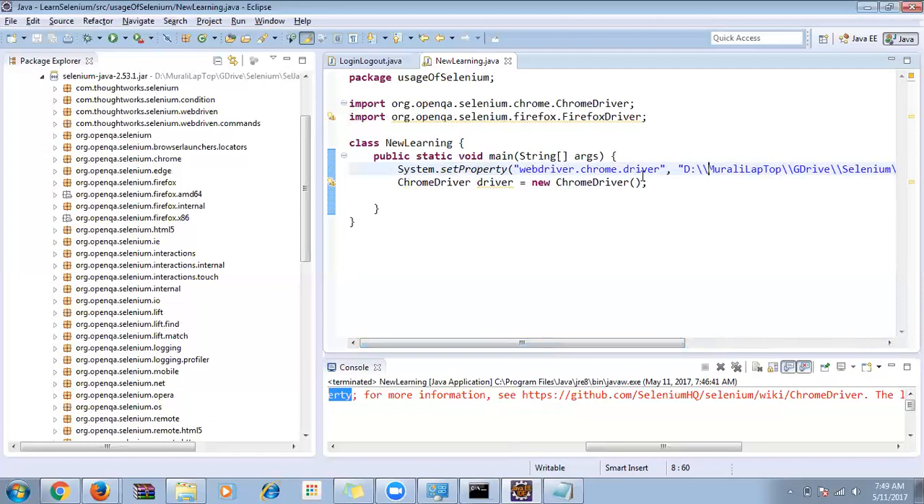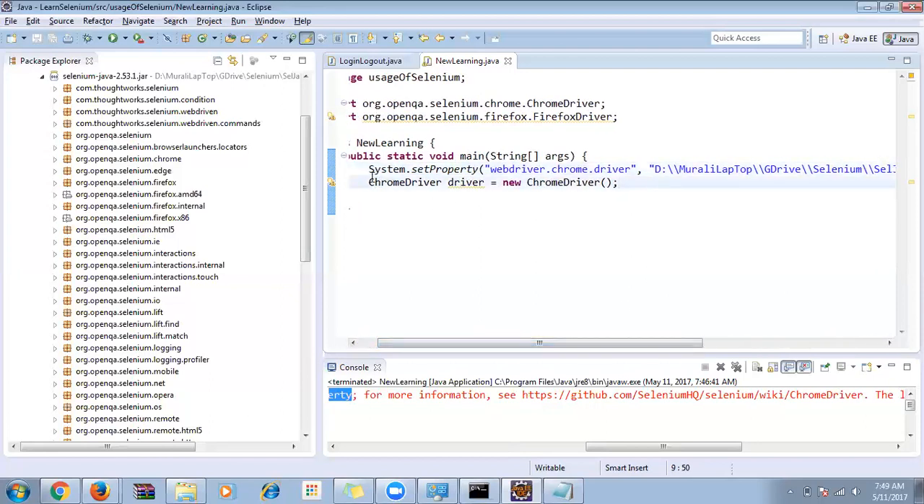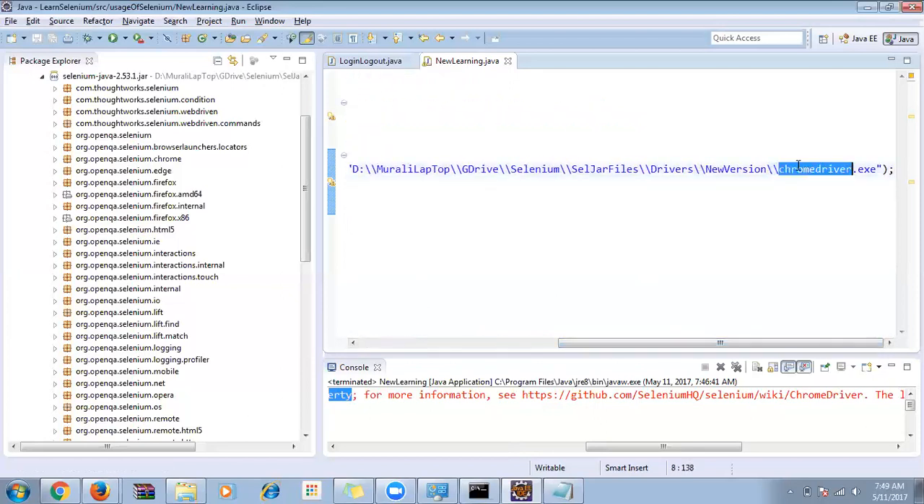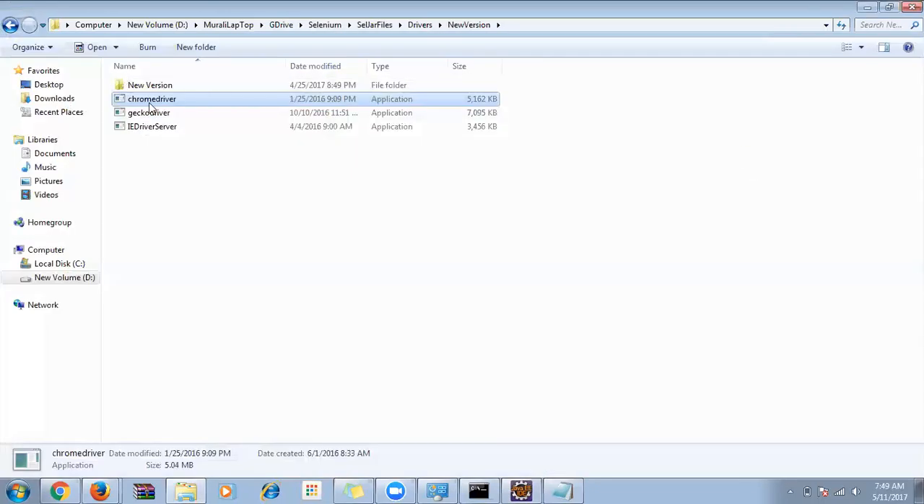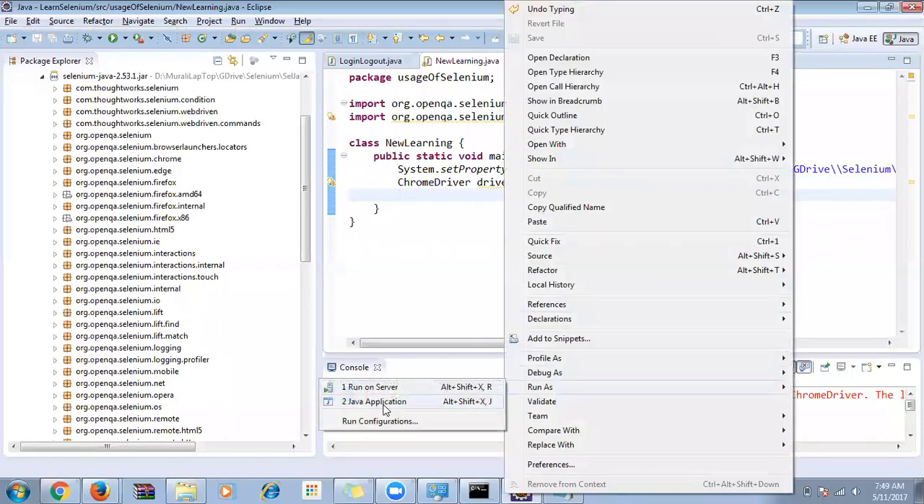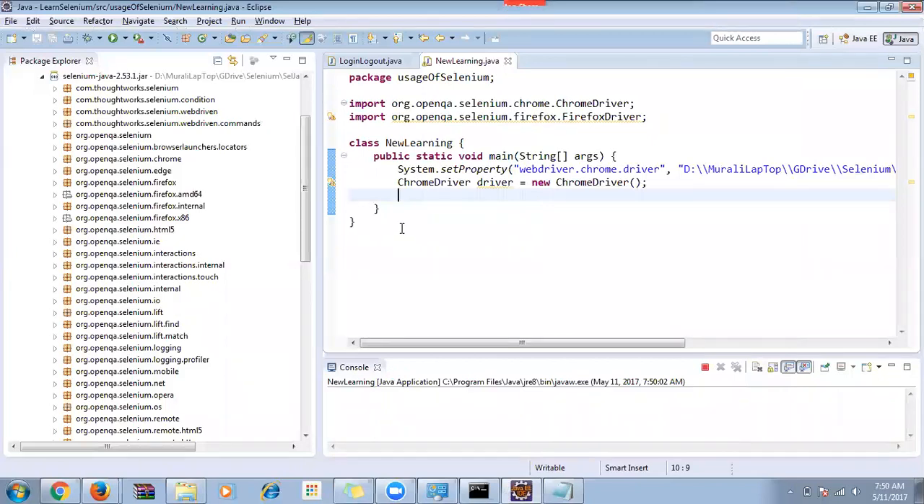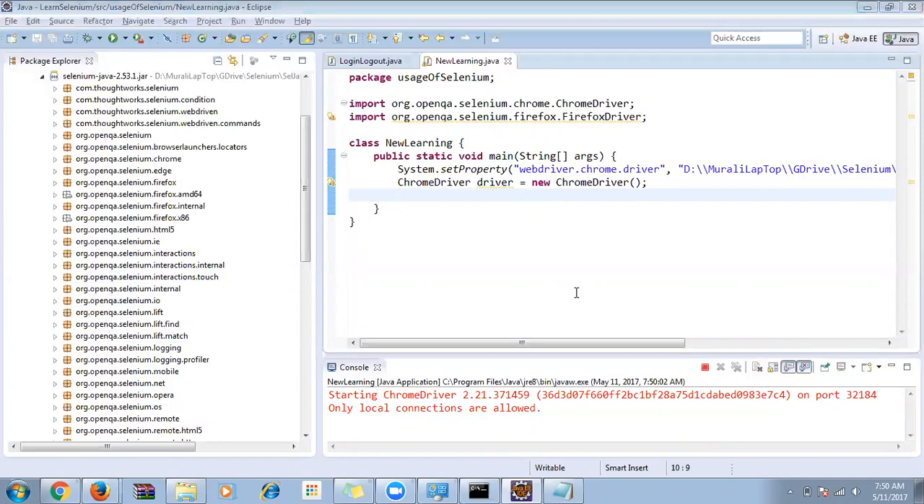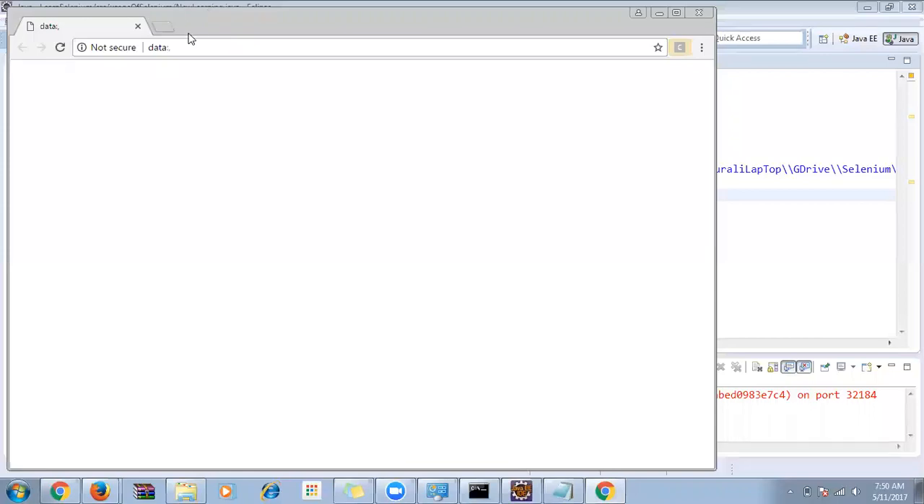So what will happen is, before invoking the Chrome driver, it will invoke the exe file. That is, the Java code comes and double clicks on the exe file, then it will run at the backend. Then after that, my Chrome driver will start to work. That's it. So right click, run as Java application. Now if you see, Chrome browser will be open for me. You can see a Chrome browser will open here. See, Chrome browser is open.